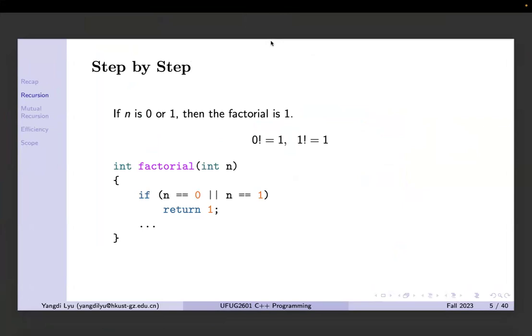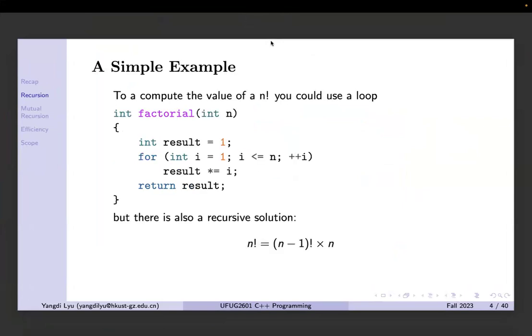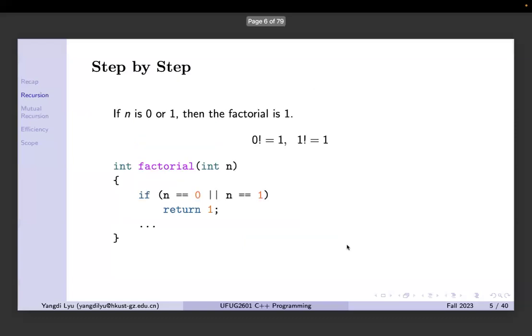All right, let's do it step by step. First, we need to write down our solution in this way, right? N factorial equals n minus 1 factorial times n, which is, if you think of factorial as a function, fact n equals fact n minus 1 times n, right? This is the way we write down a recursive solution. Then we need to deal with the special case. If n equals 1 or 0, it returns 1, right?